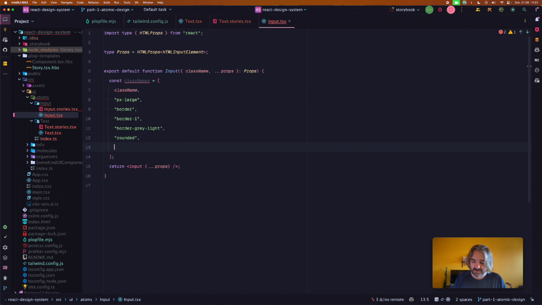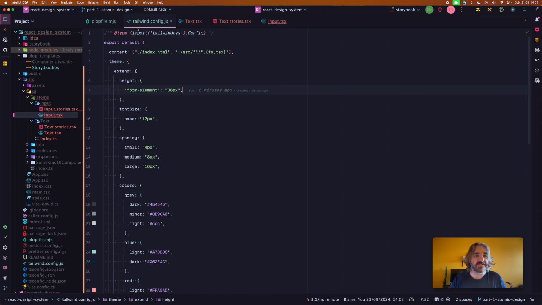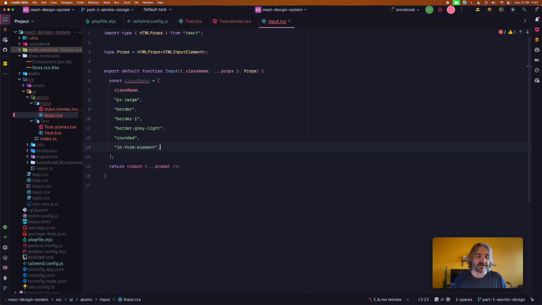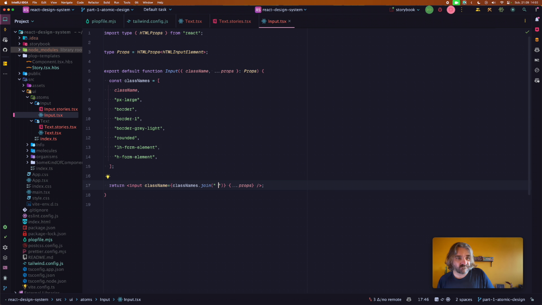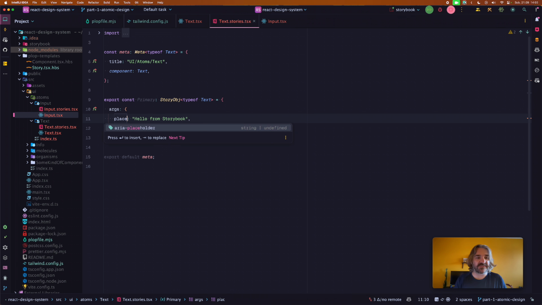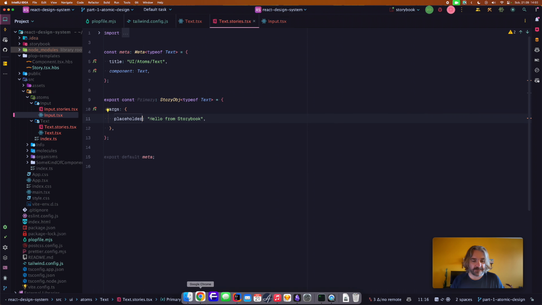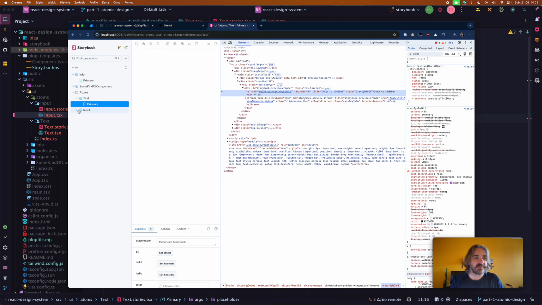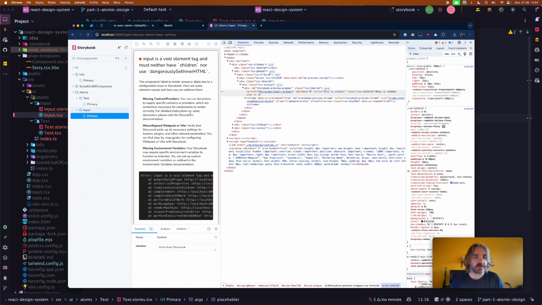So we want to have line height of form element. Hold on, elements or element. And height. And class names joined with a space inside. That's it, hopefully. In here, let's just replace this with placeholder rather than children, because input elements don't have children. Input is a void element, must neither have children nor use.